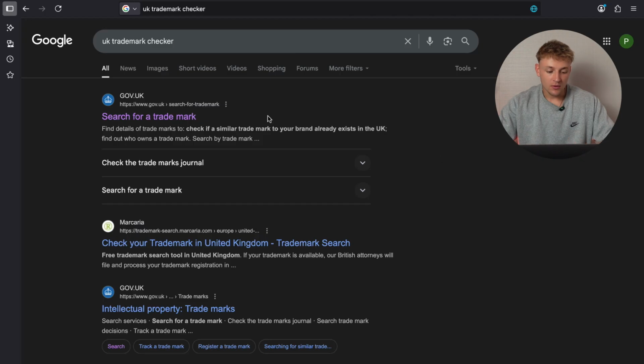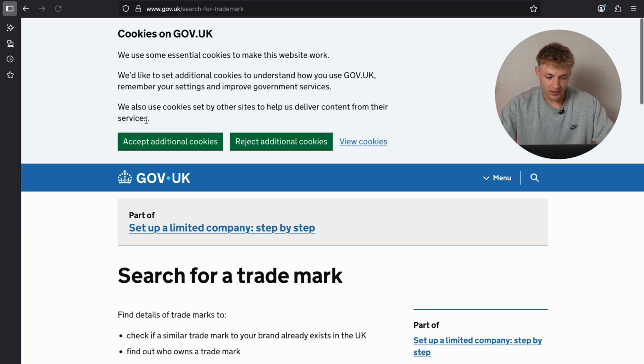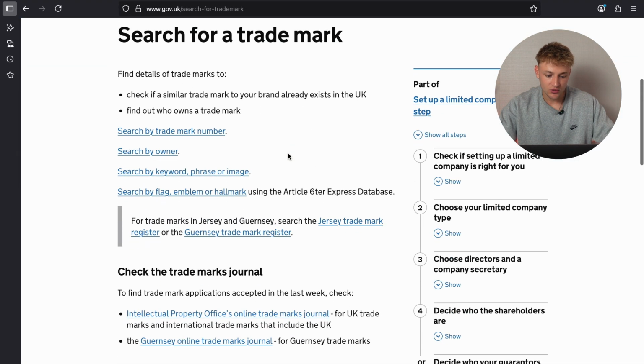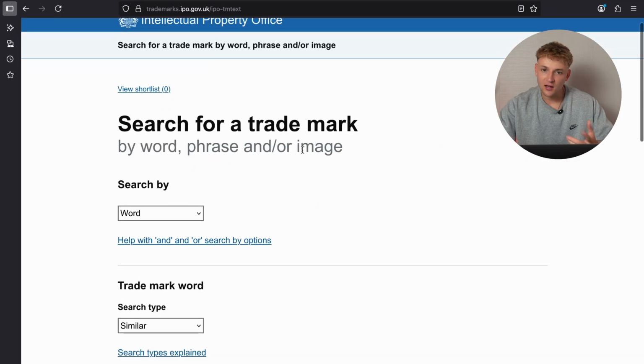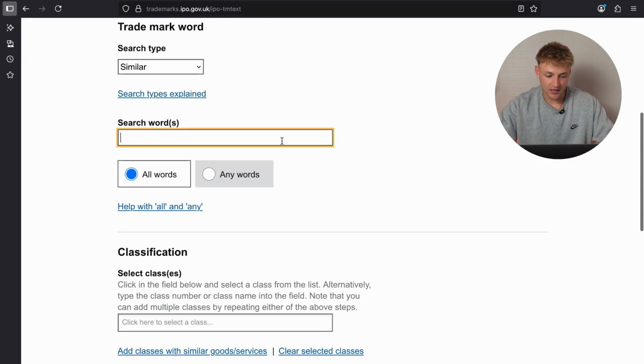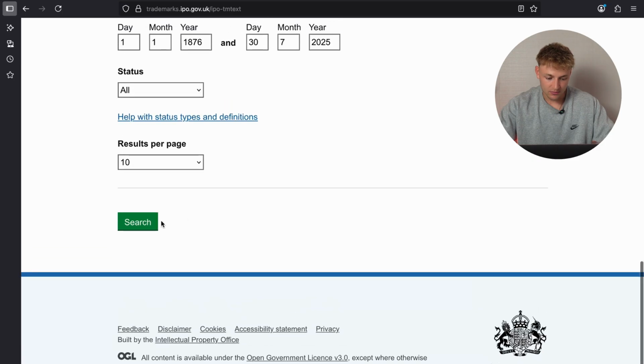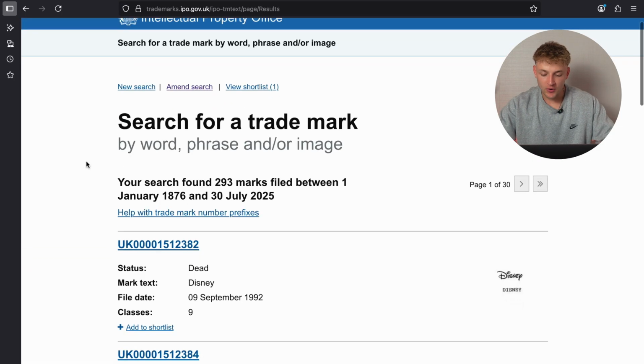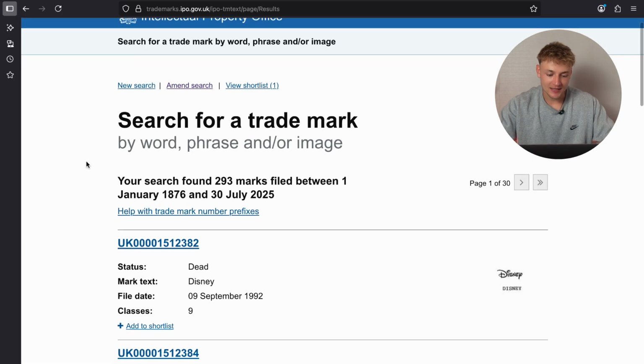And then to do the same with the UK, just type UK Trademark Checker into Google, and the first one is gov.uk, search for a trademark. And this is relatively straightforward. You want to just go for search by keyword, phrase, or image. And it's a slightly different layout, but it's exactly the same idea. If you just go ahead and type in something like Disney again, and let's go ahead and press search. As you can see, it's going to come up with, because it's Disney, so many different trademarks.